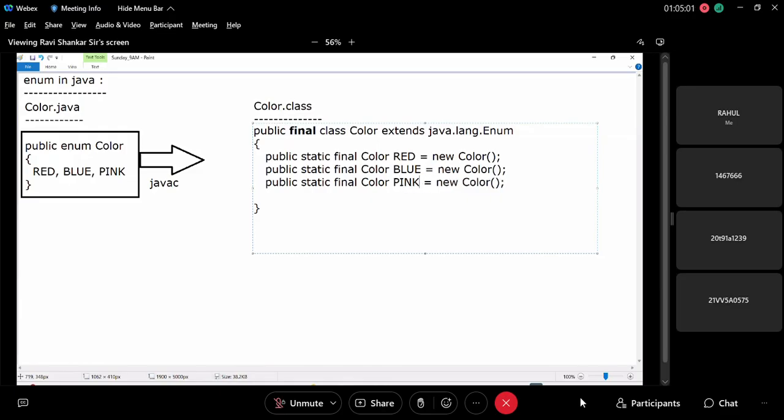So that's why we are saying these are the universal constants. By default they are public, static and final. Why are these public, static and final by default? Because internally your compiler is generating this code. Please write in the chat window. You got this point? What I'm trying to say?